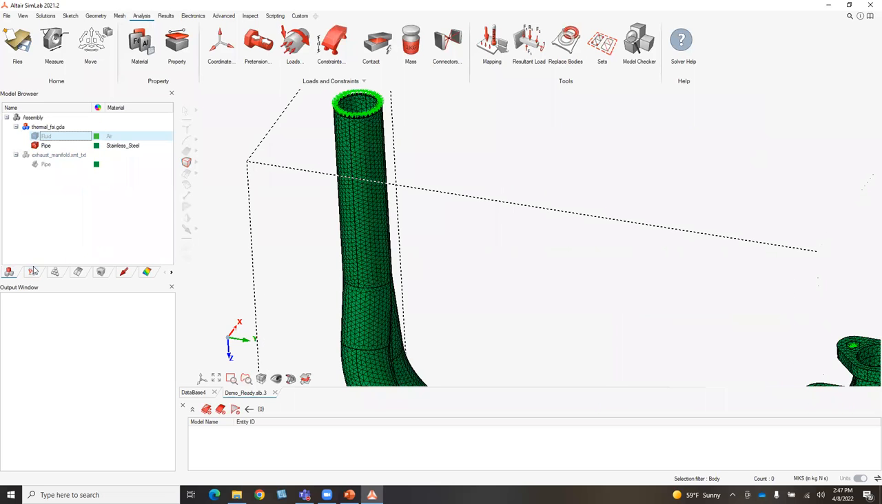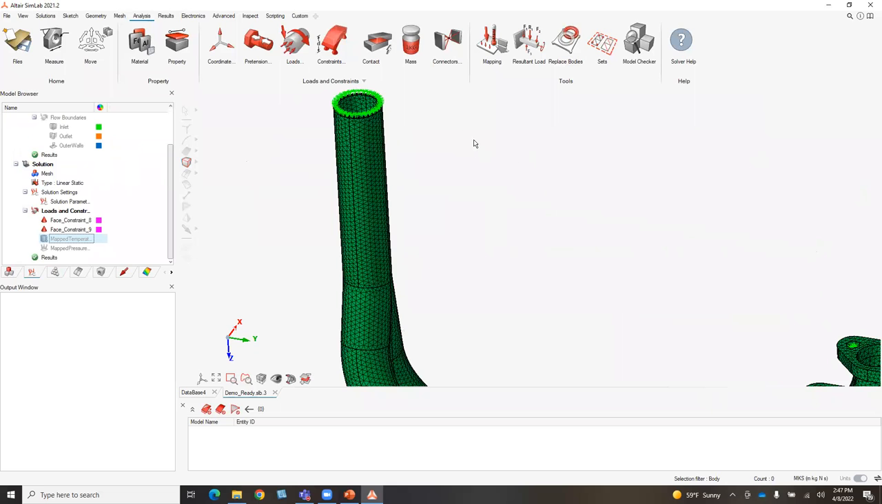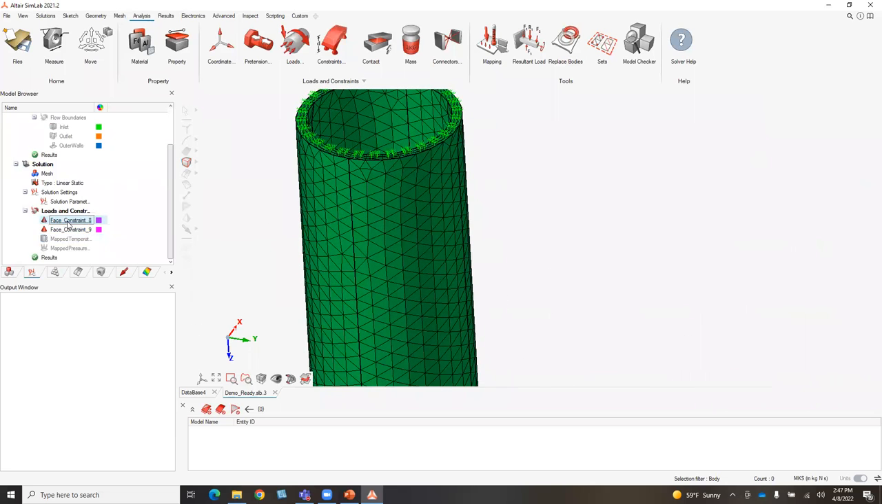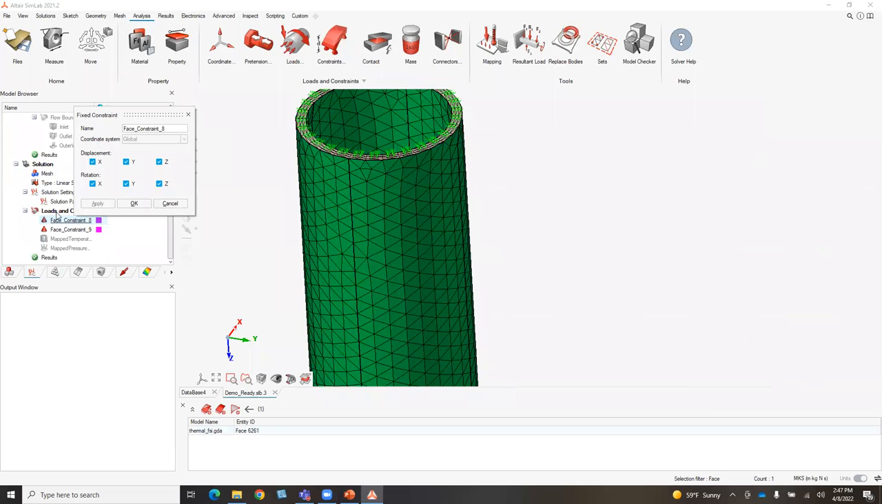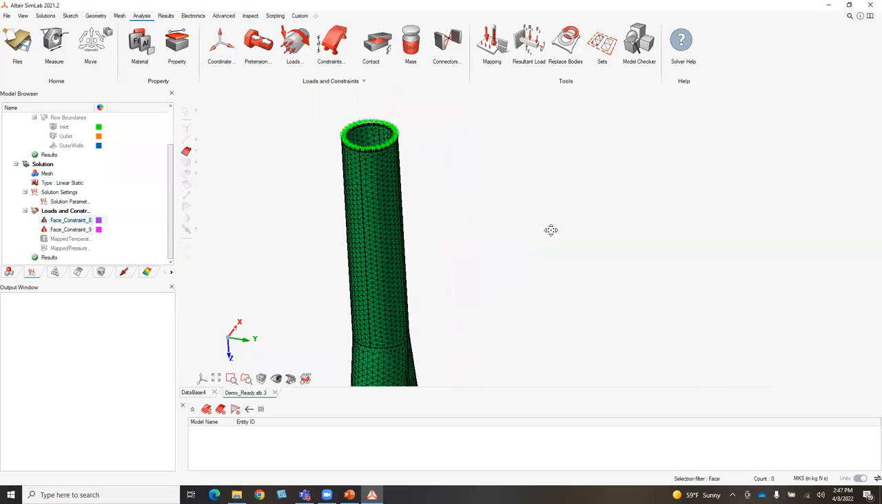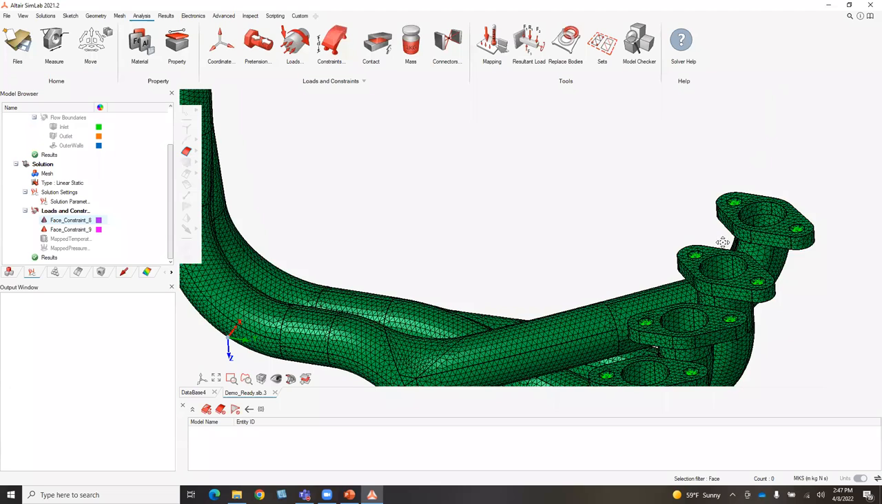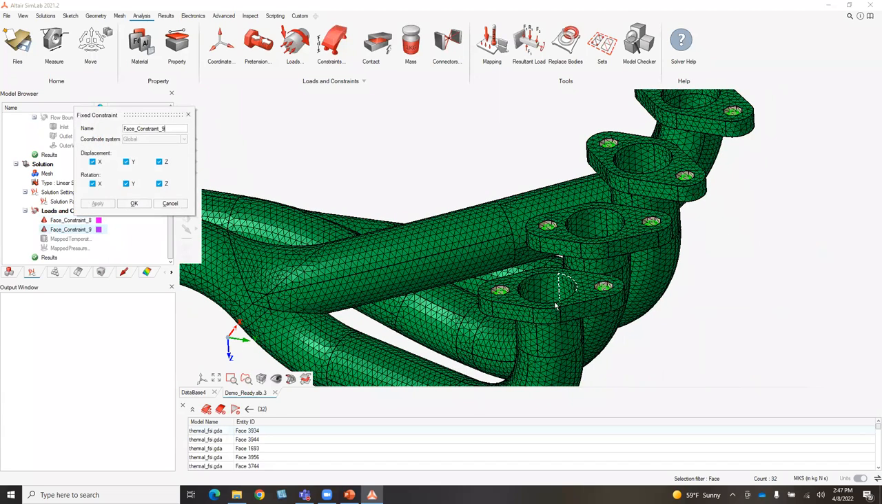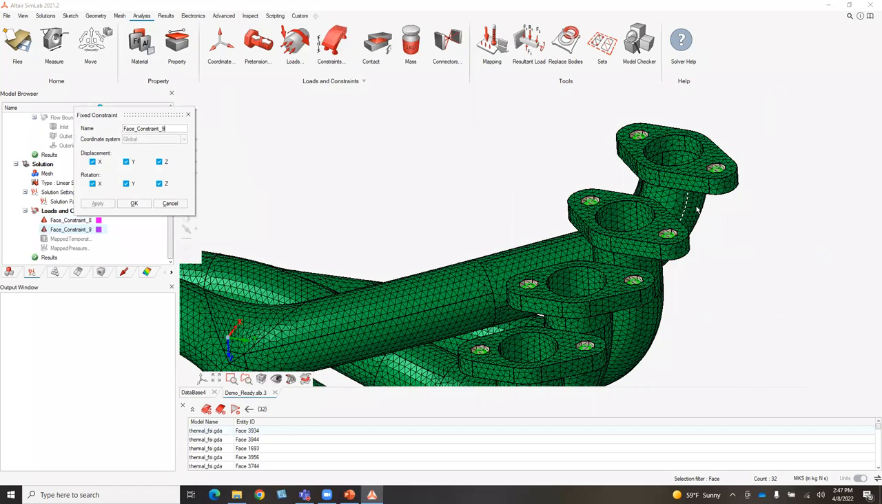So what I did is I actually restrained a couple faces here. I'm just gonna hide the fluid because we're not looking at the fluid in this case. I wanted to restrain the top face right here, and I'm just applying a face constraint there. And then also I wanted to restrain these bolt hole locations down here at the bottom. So if I right click and just double click, you can see those locations I'm restraining.